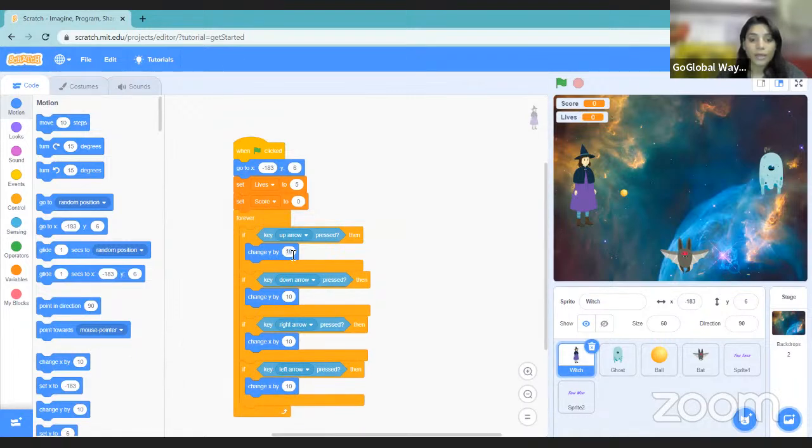For Y, it's having 10, I will make it 5, and it will be -5 because when something is going down, the Y will be negative. The same thing with right. I will make it 5 in X, and I will make -5 in the left side. So left will be minus and right will be plus. So I guess this is done.